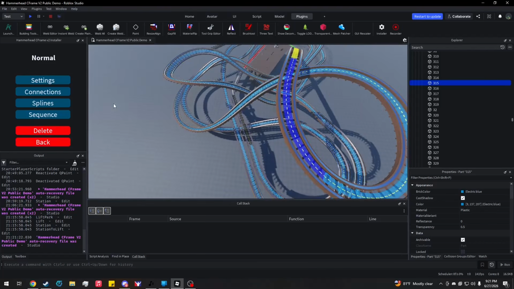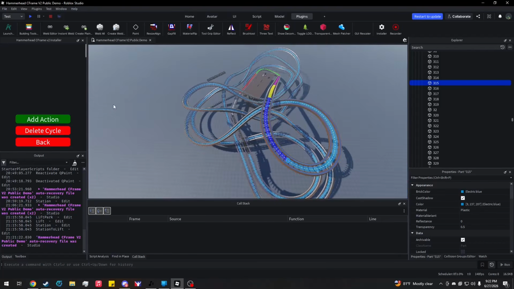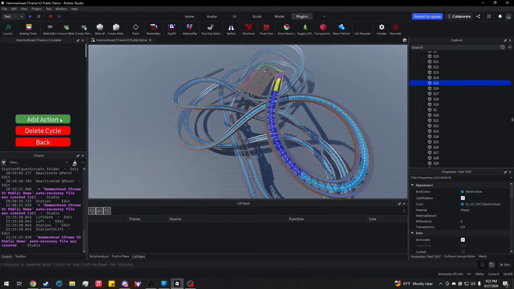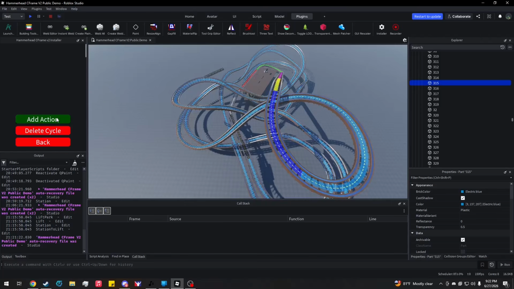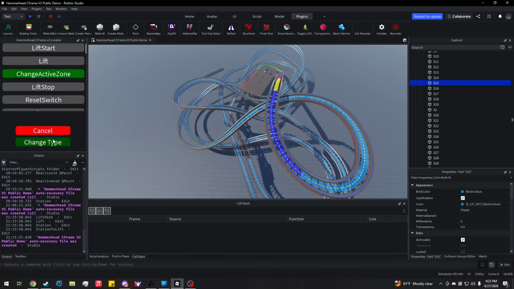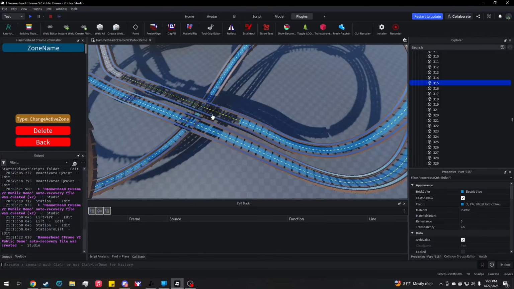Okay. Sequence for this one is really simple as well. Cycle 1, again, it's only one cycle for the zone. The train is only going to enter it once ever, well, you know, until the ride resets in the station. Add action, normal. I'm not even going to touch this. Friction should be enabled, it's fine. And then action 2 is change active zone. And I'll change it to brakes. That'll be this zone here.